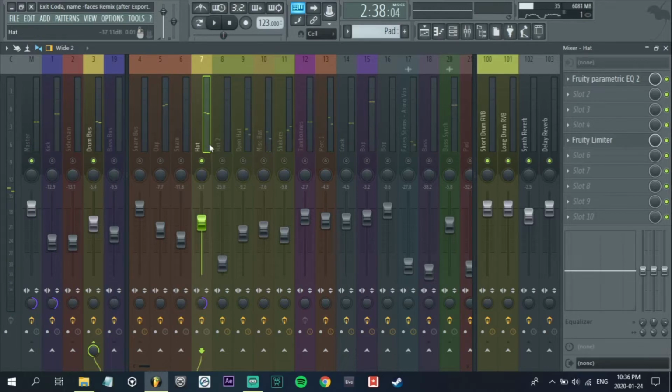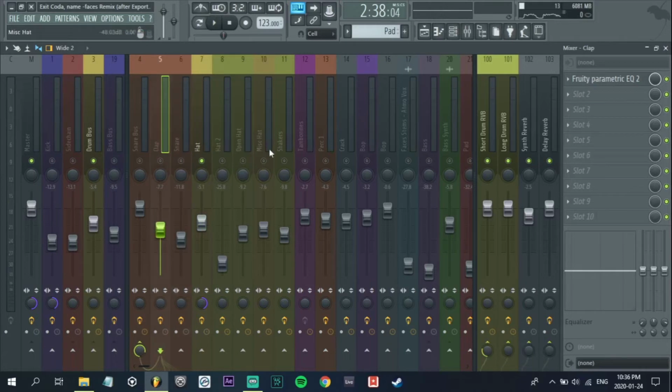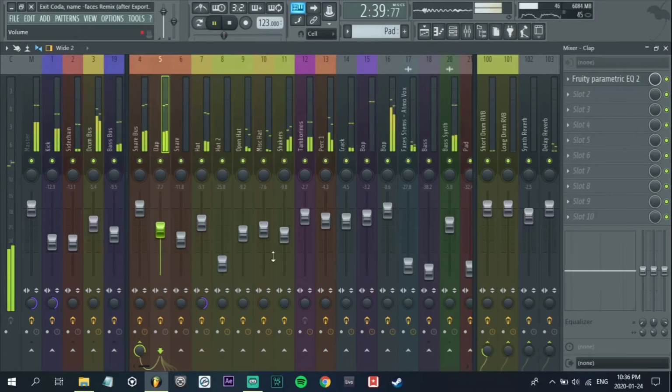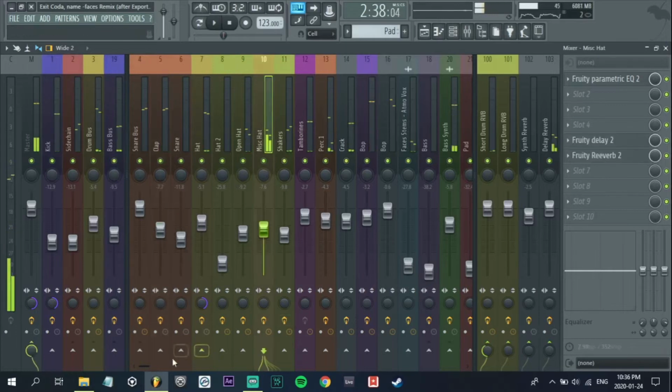You want to make sure that you at least have one of your hi-hats monoed, and maybe your clap or your snare mono, just because you want a really important element right down the center. So I have my hat here mono. That's great.